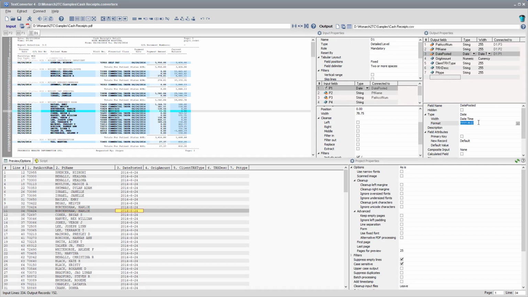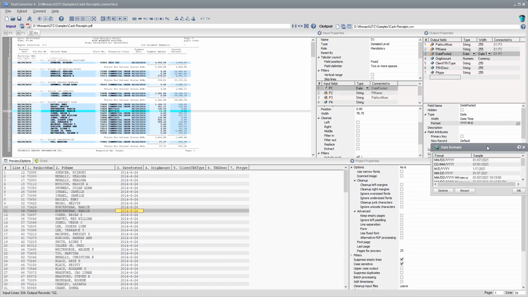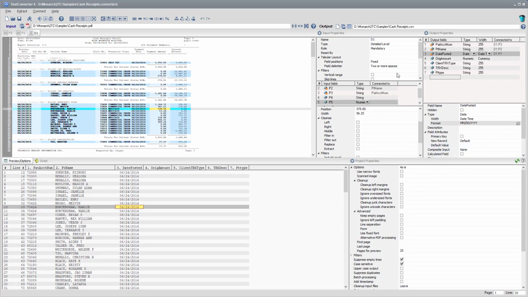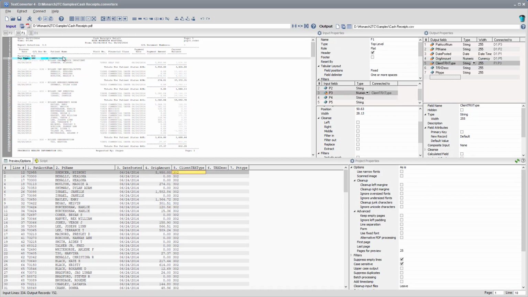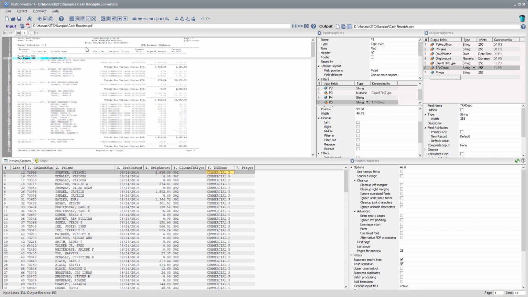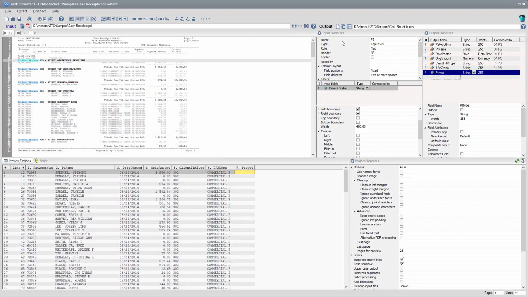Let's change the output format for the date. And fast forward to the last field. The project is ready. Let's rename the output file and run the process. Now TextConverter and Monarch output files can be compared using the comparison tool we have discussed in the beginning of this tutorial.